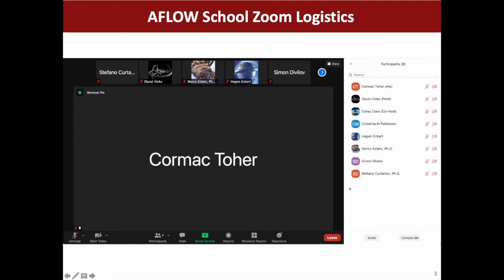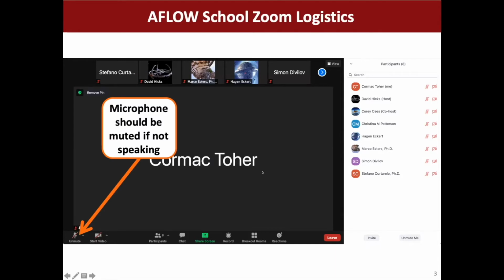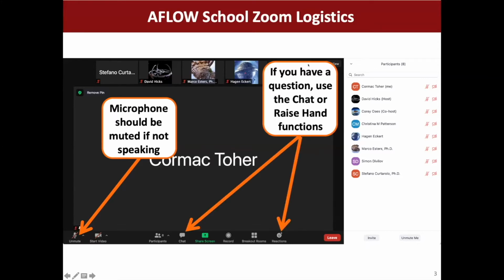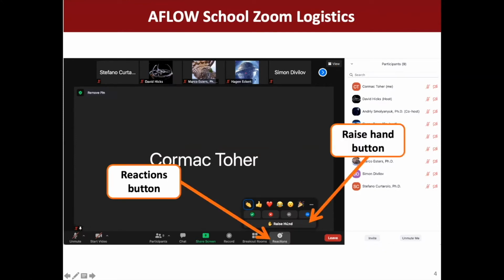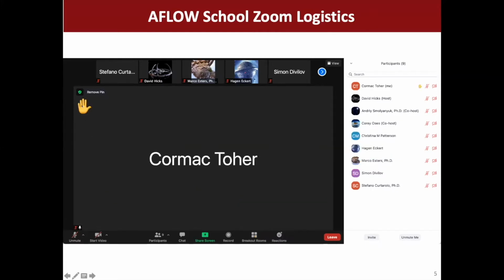Okay, so before we start, I'm just going to go through some logistical issues. I think everybody is reasonably familiar with Zoom at this point, but just to recap, the important points. First, please keep your microphone muted if you're not speaking. If you do have a question, you can either use the chat function or use the raise hand function. The raise hand function is now inside this reactions button. If you press on this reactions button, you'll get this option to raise your hand. Then somebody will see that you have your hand raised, and we can unmute you and you can ask your question, or we can send you a chat message.